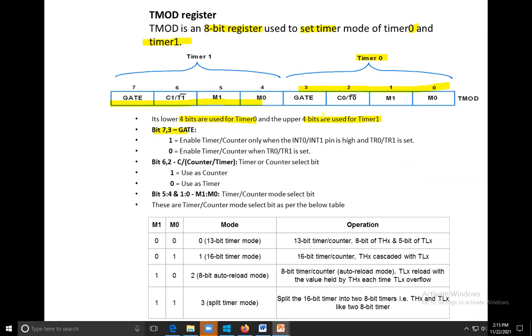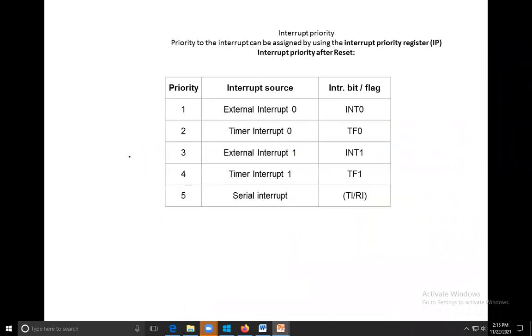What is the use of this when you are working with software interrupts? See INT0 and INT1. What is written here: enable the timer/counter only when the INT0 and INT1 pin is high. What is the meaning of INT0 and INT1? They are the external interrupts. If INT0 and INT1 are set to 1, then the external interrupt would be executed.